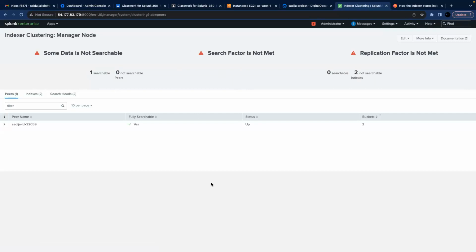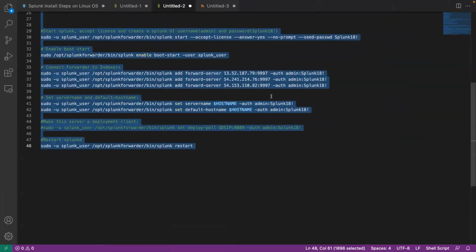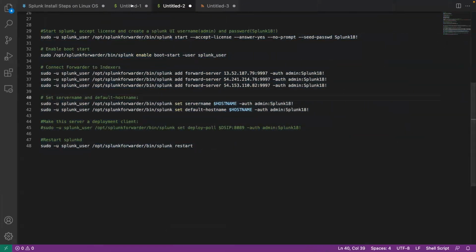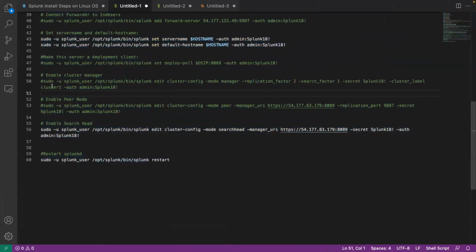The name of the cluster, was that in your script, or does it automatically populate a name for that cluster? Yeah, it is in the script. If I go to that script, on the command I ran to enable the cluster manager, you see after here it says dash cluster label, and it says cluster 1. So it is there. Okay. Yeah. Thank you.